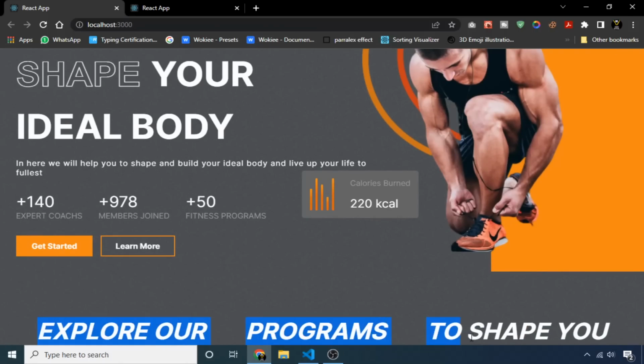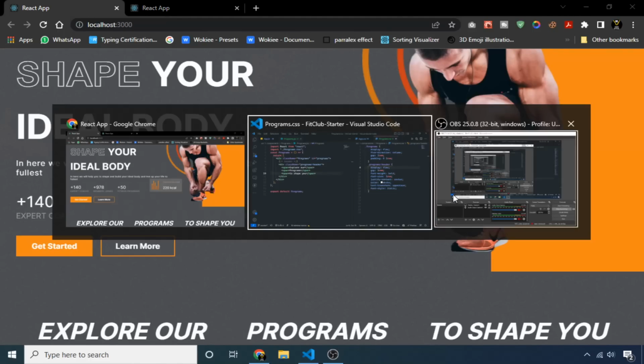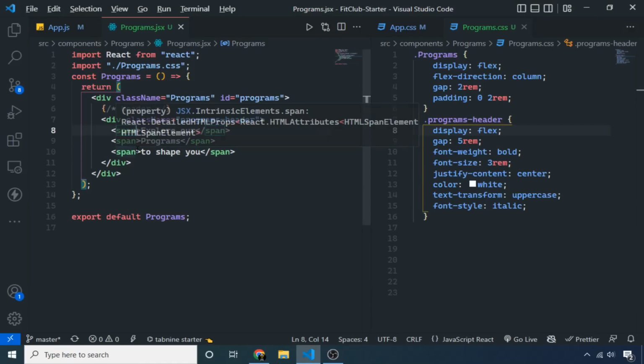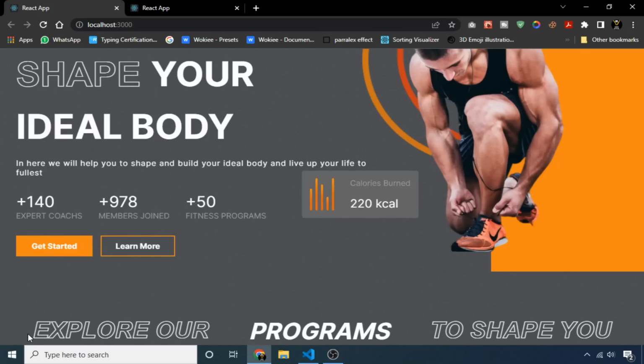This is our final styling, but we want this stroke effect as we have in a pre-built version. So to make this effect, what I will simply do, I am just making these two spans with the class name of stroke text. Let's save it and now see the magic. It's all converted to our desired form.